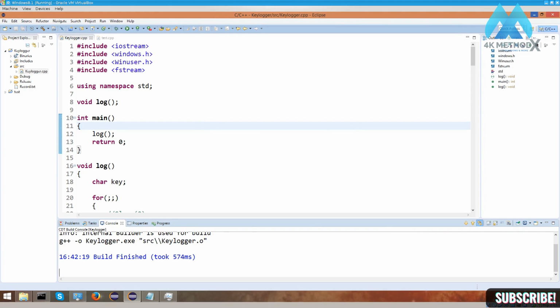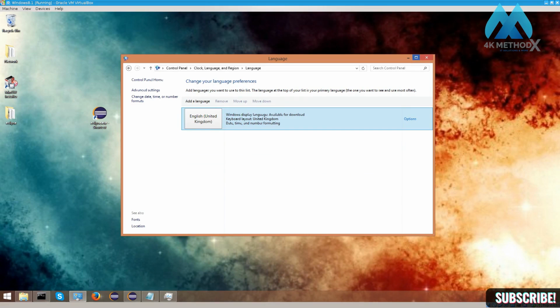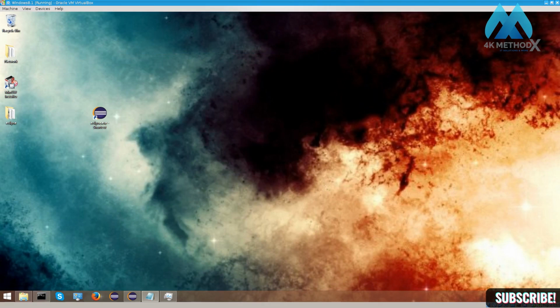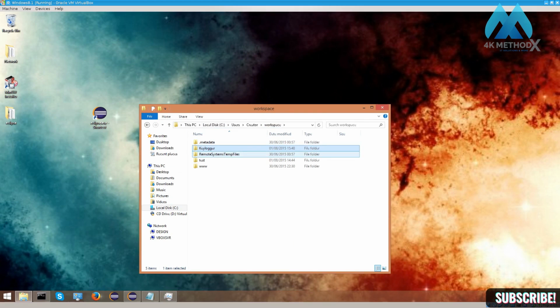Now we're going to minimize this. I don't need this, I don't need this either. Let's open up our file manager and go into our workspace. So it says here Keylogger, that's the name of our project. I'm going to click on it, and you have a debug version and a release version. So we're going to do release. I already have tested it out, so I'm just going to delete this file, and I will double click on this keylogger.exe file.